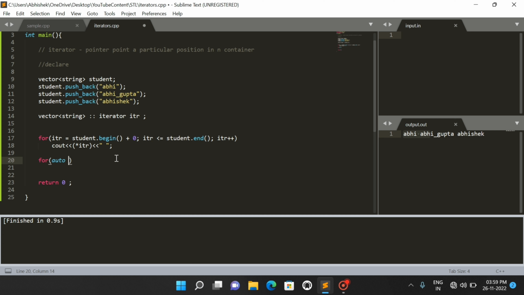With the help of the auto keyword, you can reduce this line. There is no need to take care of ITR and all that. So auto, suppose I'm taking i. In the same way as we did with student.begin, I will do the same thing, just without the ITR we defined here. So let's see: student.begin, and I will go till less than student.end. Until I reach end, it will not stop the execution.